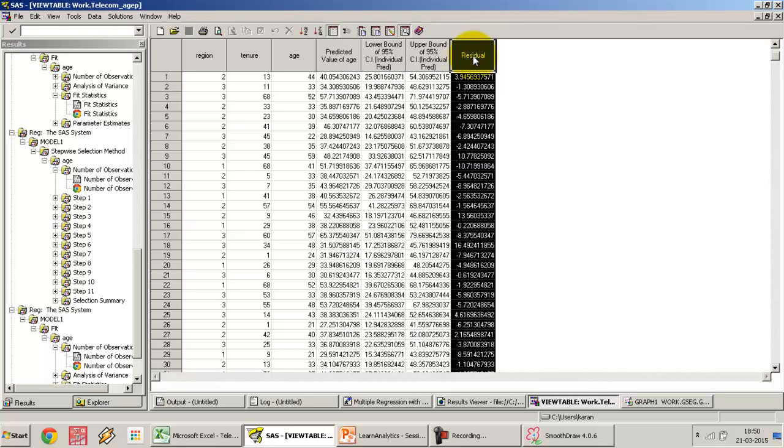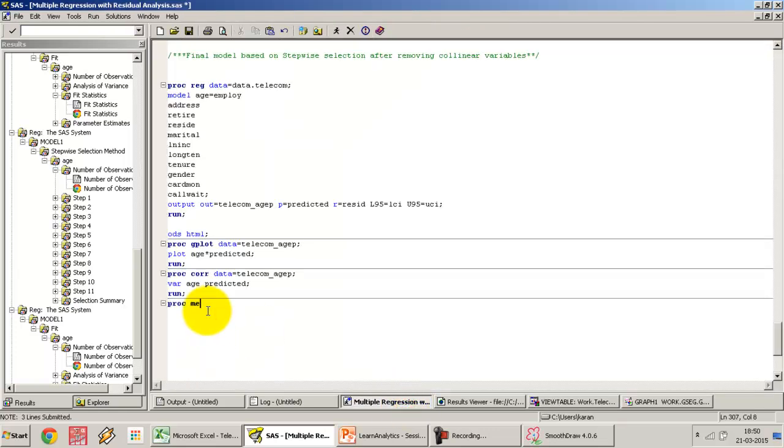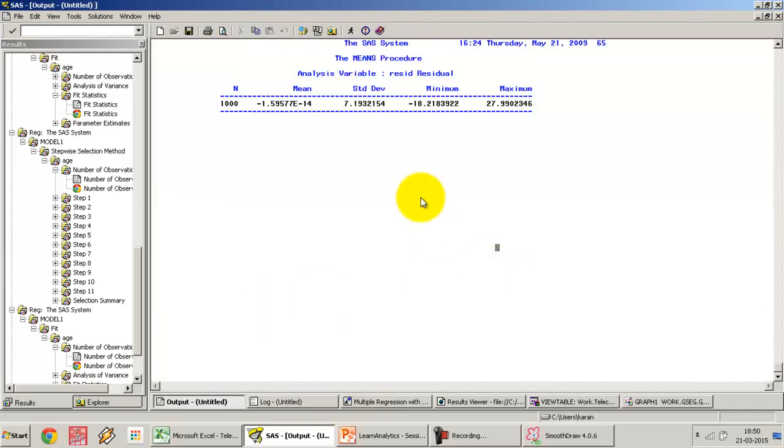We know that the mean residual is 0 and it is normally distributed. So let's do a PROC MEANS on this. PROC MEANS data equal to telecom, and I want to do a var on the residual and run. And there we see the mean of the variable is minus 1.59 times 10 raised to the power minus 14. So this is 0.0000 all the way till 14 zeros and then 159. So effectively the mean is coming out to be 0.